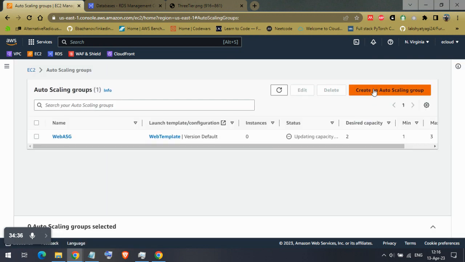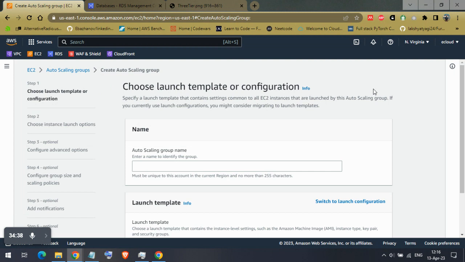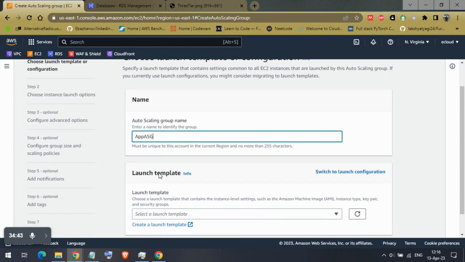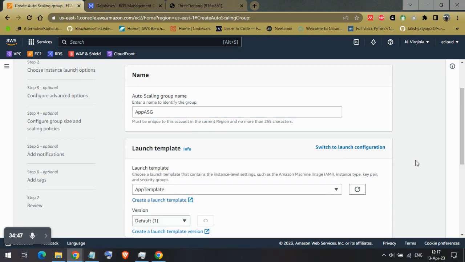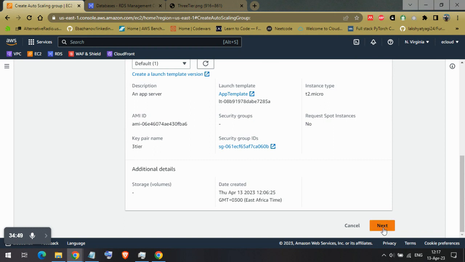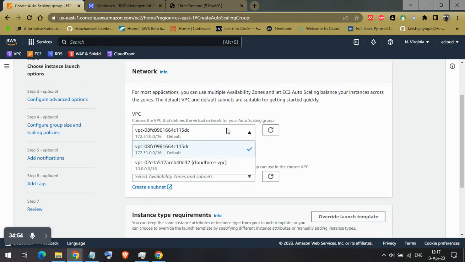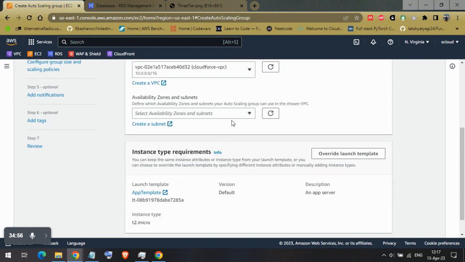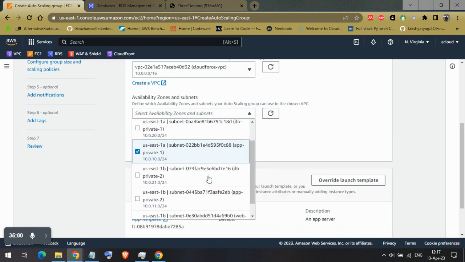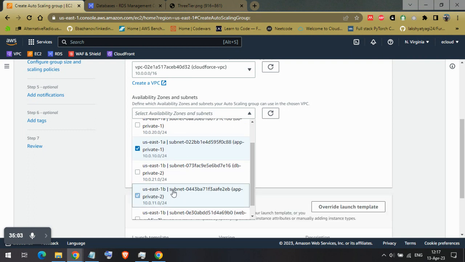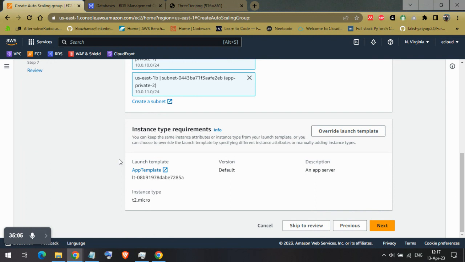And then finally, you can create another auto scaling group for our app layer. This should be similar to the previous one, so I'll just go on and you can follow through. So it is the app ASG. We choose our app template, move on and click next. For our VPC, select the right VPC, and then for our subnets, make sure to select the right ones. These are the app instances, so they should be in the app private subnets. Then that should be correct. Click on next.